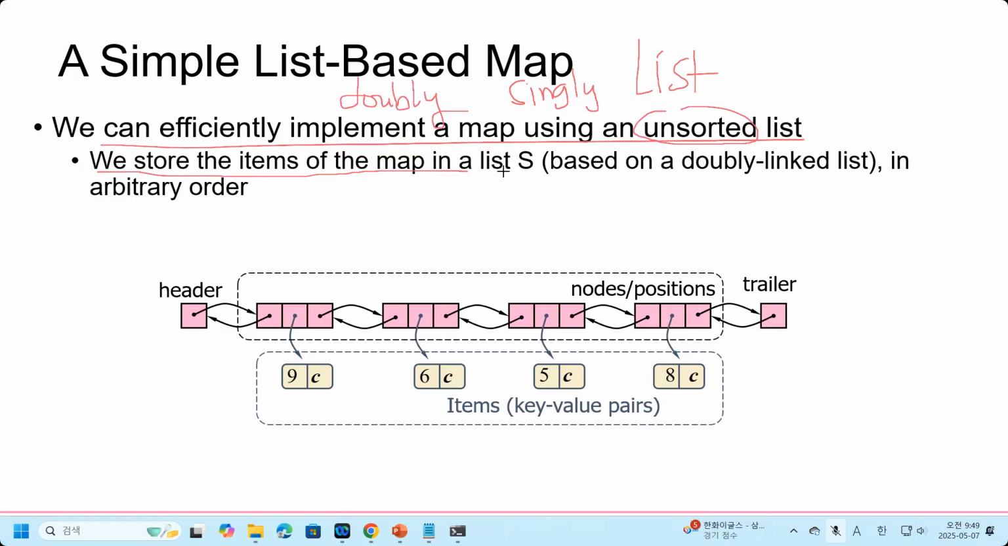So we store the items of the map in a list S based on the doubly linked list in arbitrary order. So I want to put 9 and C, 6 and C, 5 and C, 8 and C. This is the element. And then let's say if I have this element, I create this element after the header and before this element. If you still remember, this is the connection to the previous, this is the connection to the next, and so on.